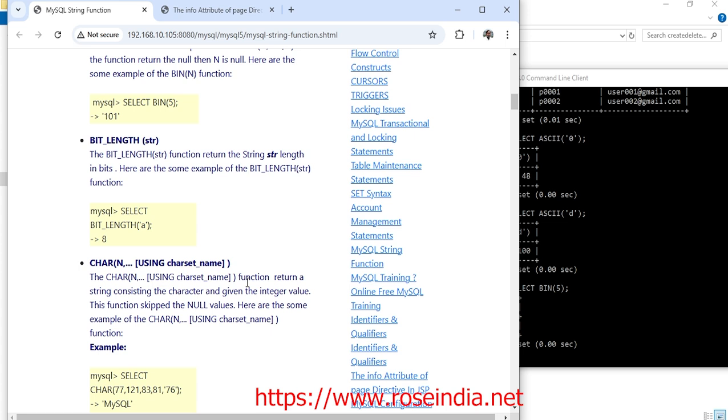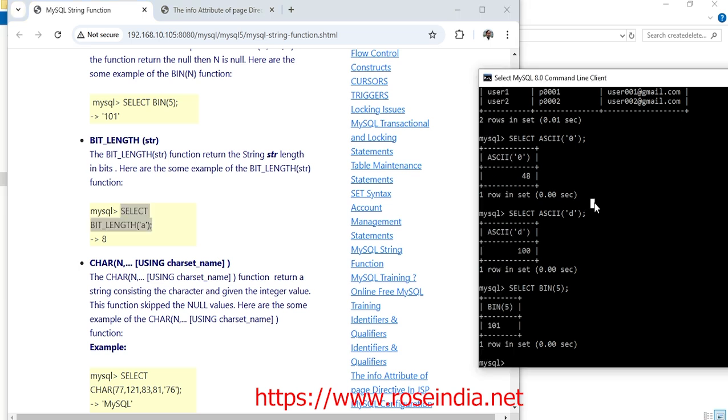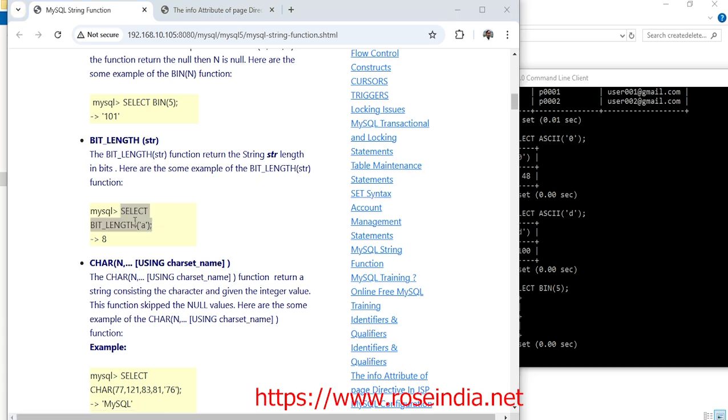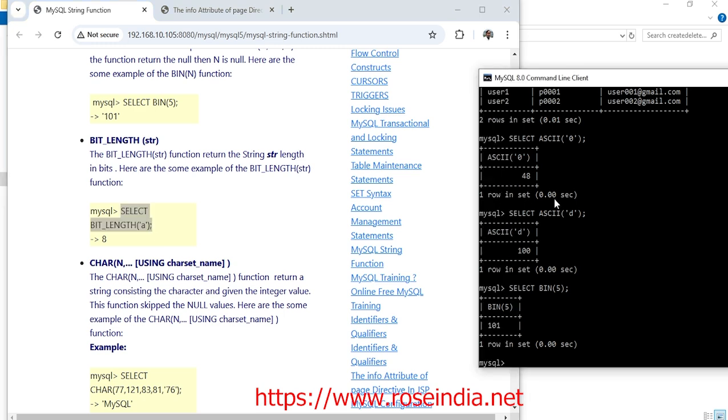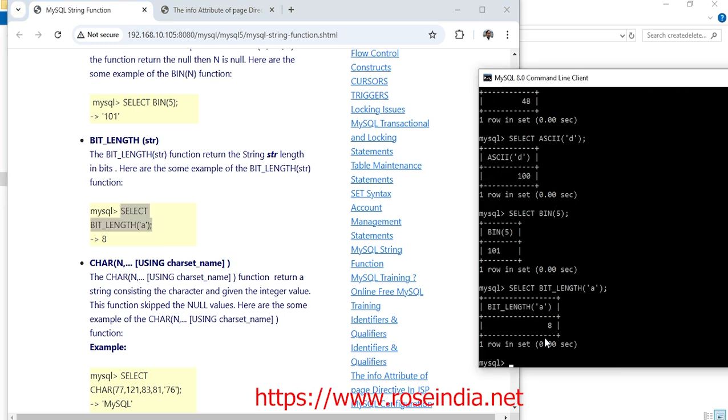Now we will see the BIT_LENGTH function. The BIT_LENGTH function returns the length of the string in bits. Select BIT_LENGTH of A. So it is returning 8.